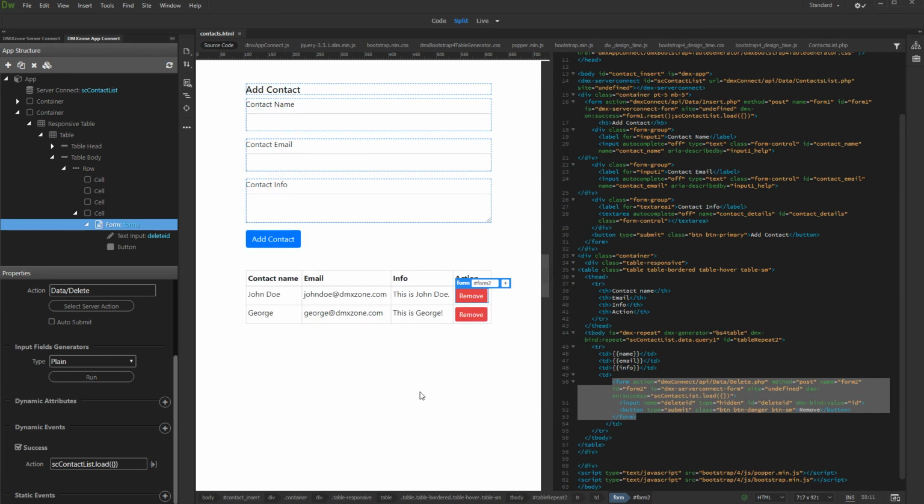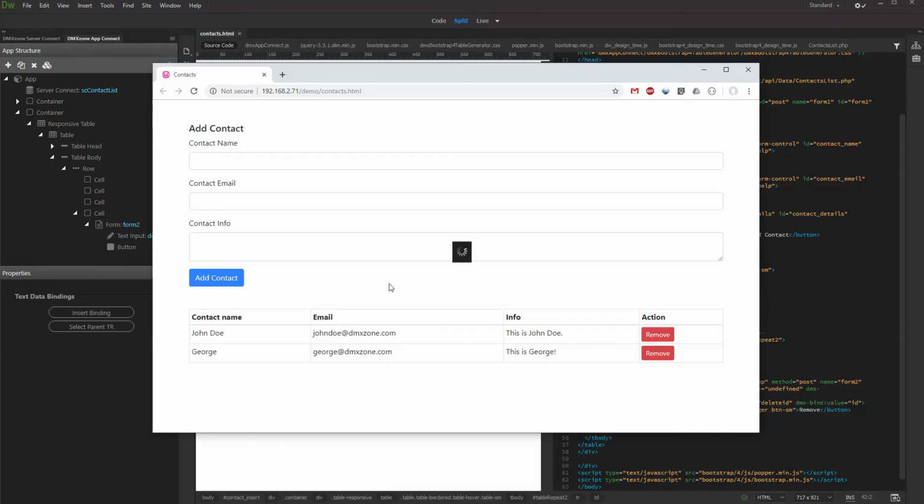Save your page, and let's preview the results. As soon as we click the Remove button, the selected record is deleted from our database, and the records list refreshes. That's how easy it is to build a delete record page using DMXzone Database Updater 2.